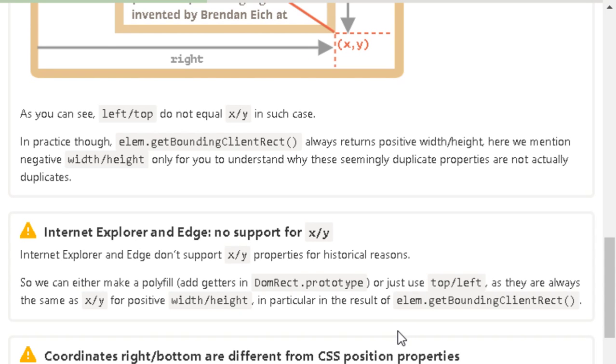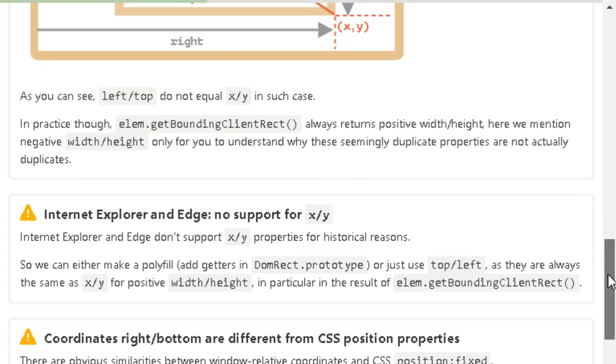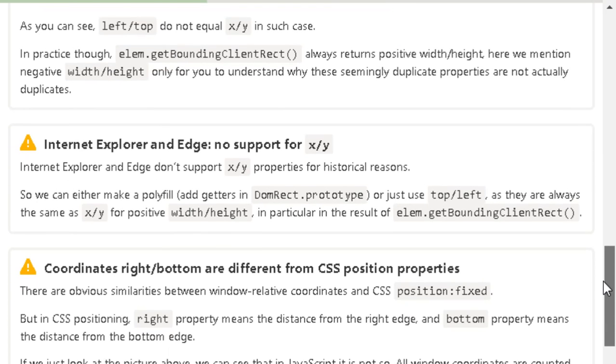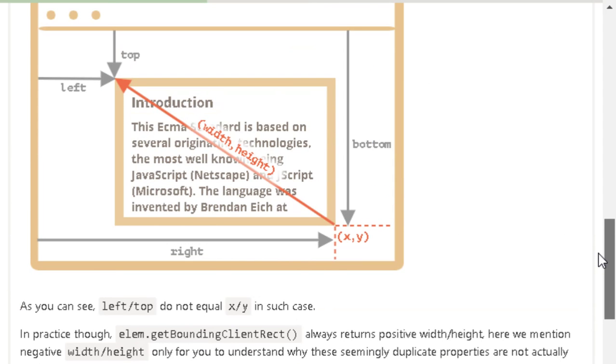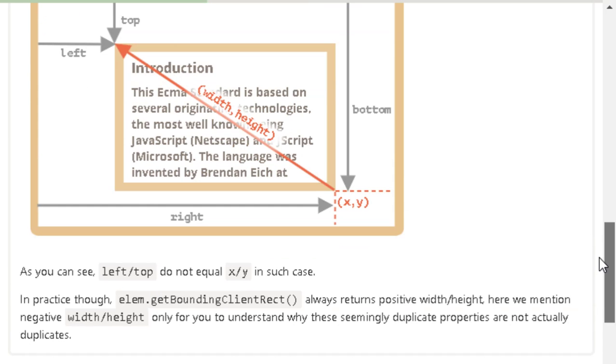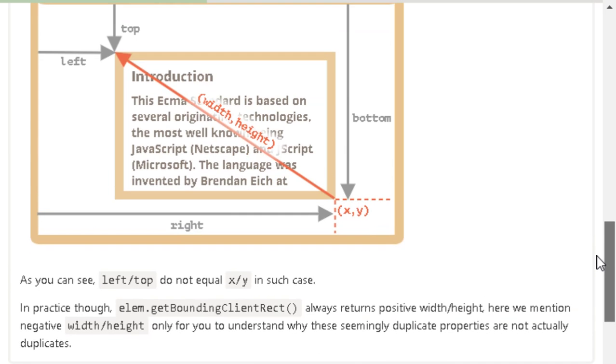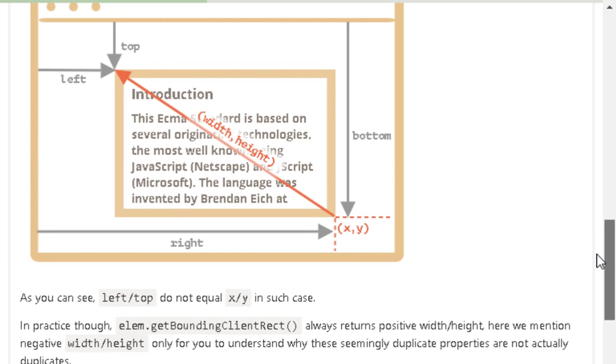In practice, though, elem.getBoundingClientRect always returns positive width/height. Here we mention negative width/height only for you to understand why these seemingly duplicate properties are not actually duplicates. Okay, that makes sense, yeah. They're not actually duplicates because you're going to lose the direction vector information. If you just keep track of these static points, you're not going to have that direction vector. So I kind of get why width and height are not exactly the same thing as these static points, because these static points do not convey direction.